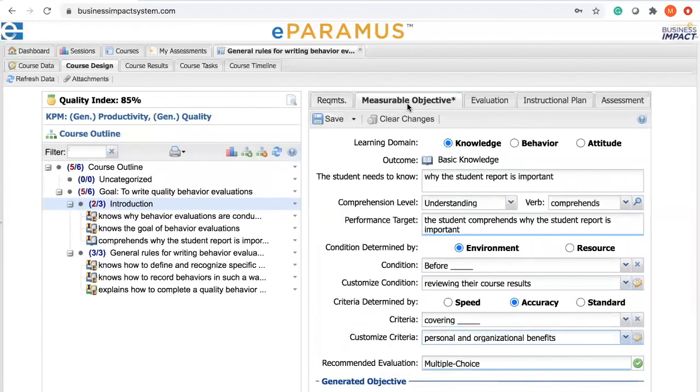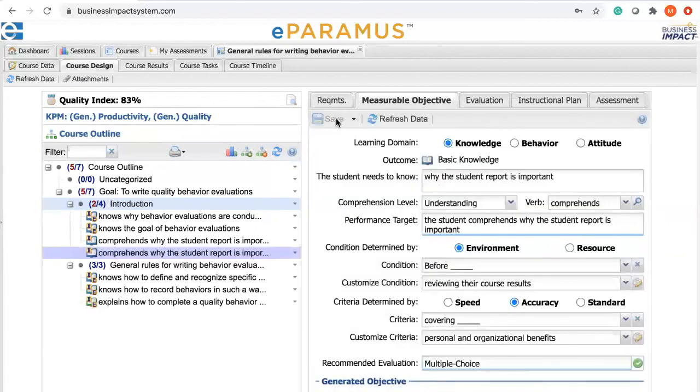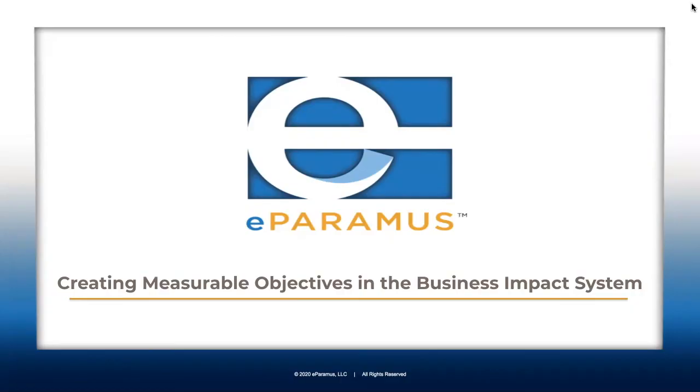It's worth mentioning this asterisk that indicates that we have not yet saved our work. But once we click save, that goes away. And there you have it. That's creating a measurable objective in the business impact system.